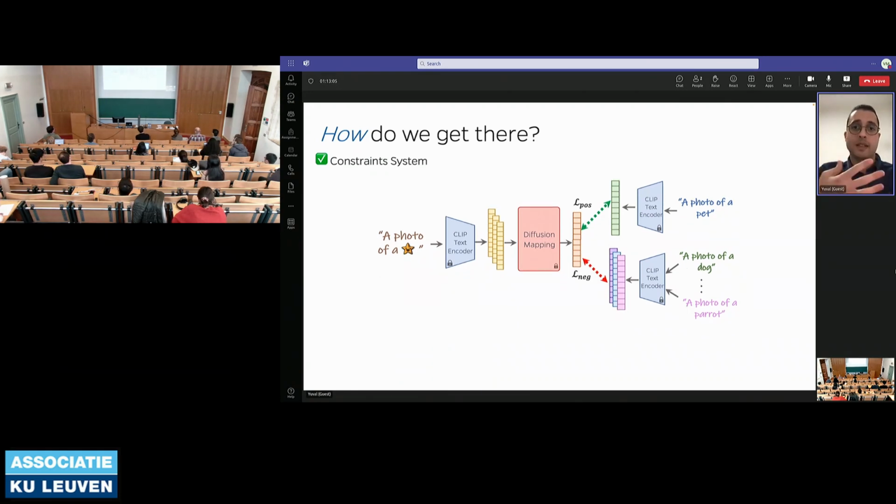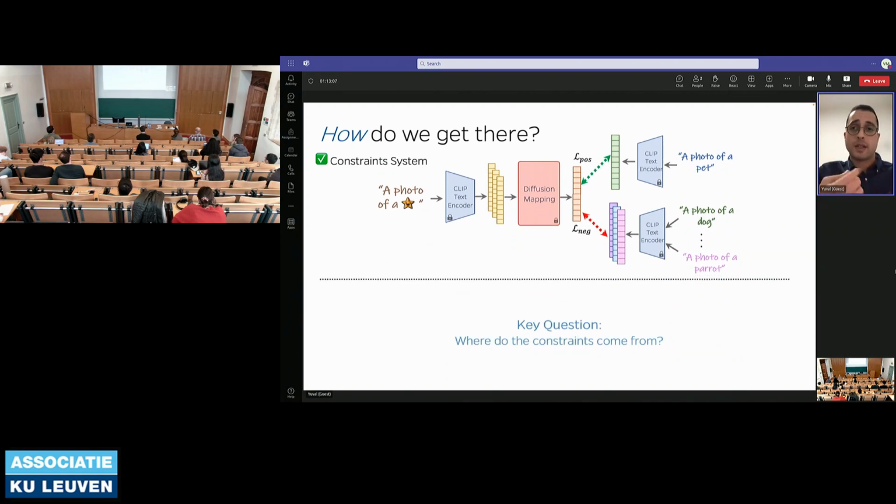Right, so this defines the set of constraints. Until now, we assumed that we know all possible pets that exist in the world, right? We assume that I have this very large set of all negatives that I want to back away from. But this is kind of impractical to do.